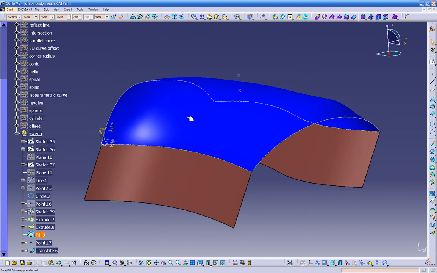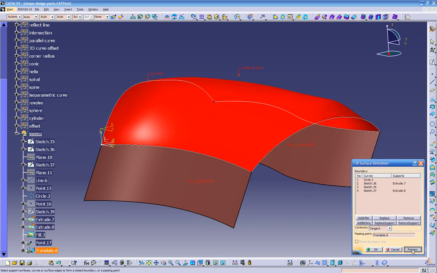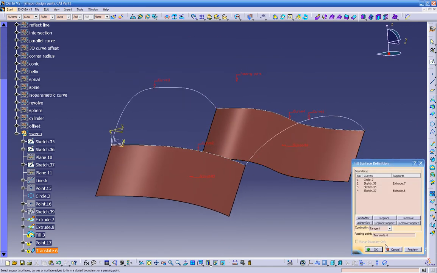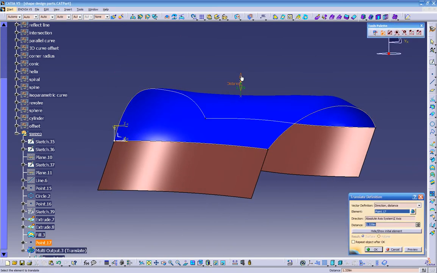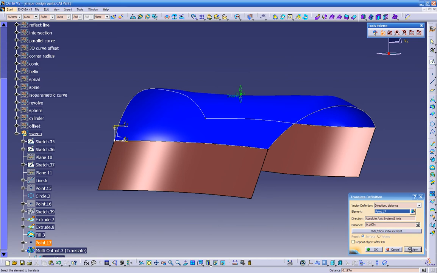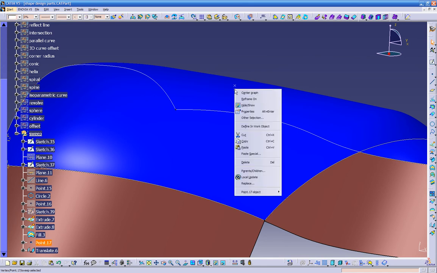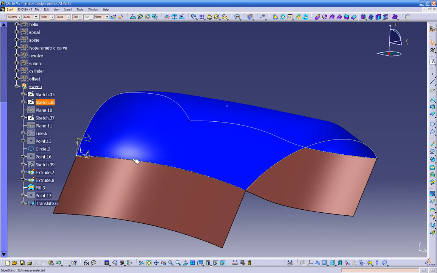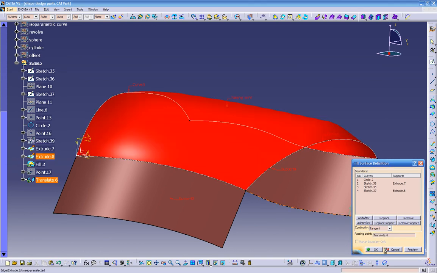Now, if I go back, double click on my surface, see it's got the passing point over here. If I click on this, pick on my point, it is way too high, so it doesn't like that. Let's bring this point down a little bit. Let's hide the initial point. Okay, I know why it does that.